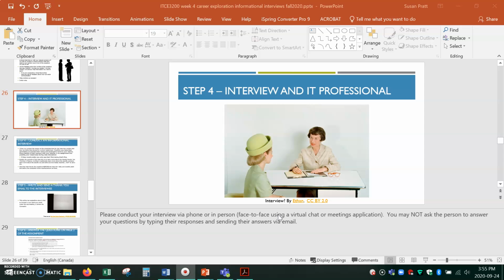You may not ask the person to answer your questions by simply typing in their answers and sending them back to you via email. Okay, so you have to talk to them either over the phone where they don't see your face, or using some kind of virtual chat or meetings application where your face should be visible, because that's why you're using that virtual method as opposed to a telephone call.